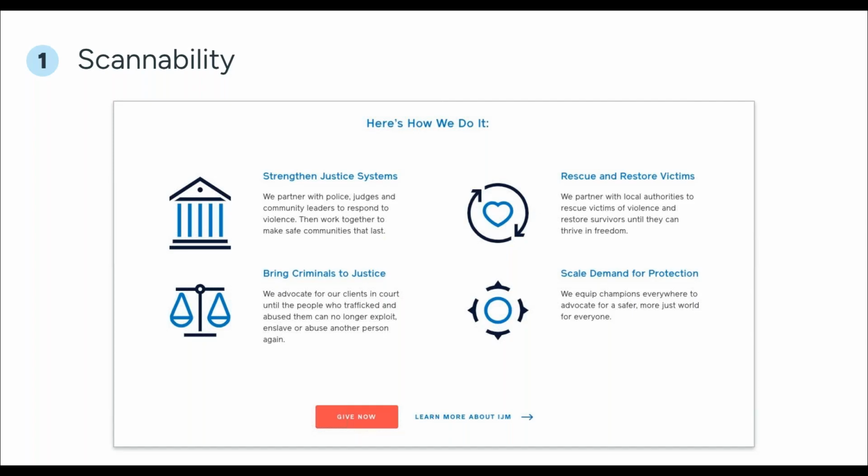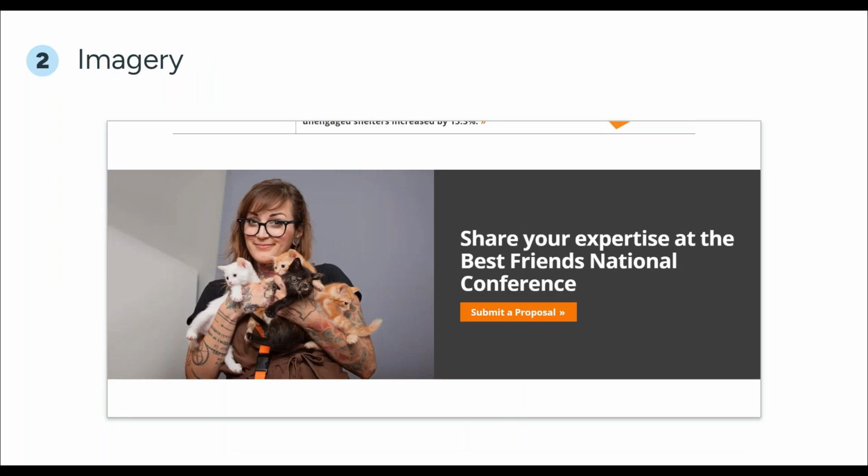Number 1 is scannability. So the truth is that most people scan websites rather than reading it all the way through. And you can optimize your content for scanning by using icons and clear headlines, bullet points, and short paragraphs that actually break things up and just make it easier for readers to quickly find the information they're looking for. Number 2 is to make sure that you're using relevant images. So always make sure that you're including high quality relevant images that actually connect with your mission. Having that visual element draws people in, and it makes them want to read the content that sits alongside such great imagery.